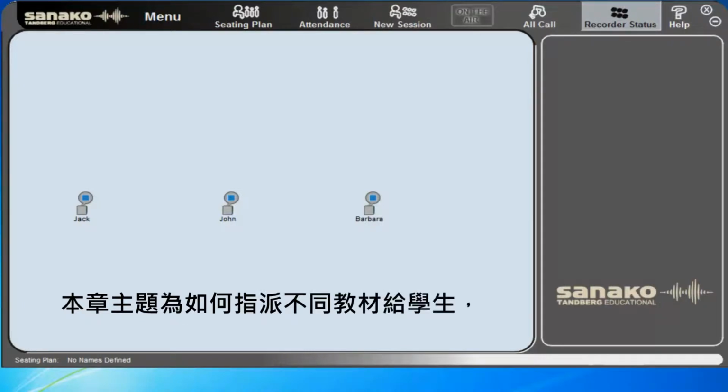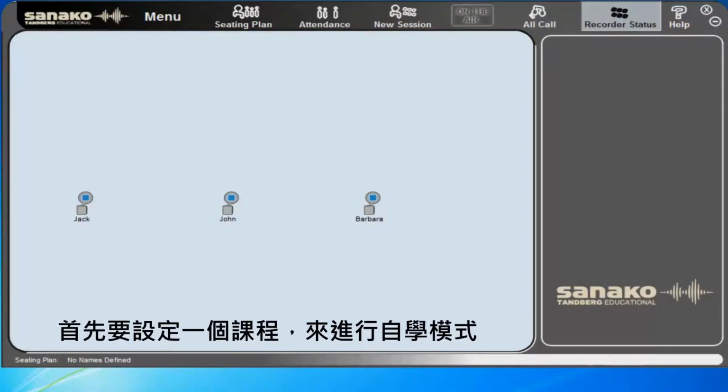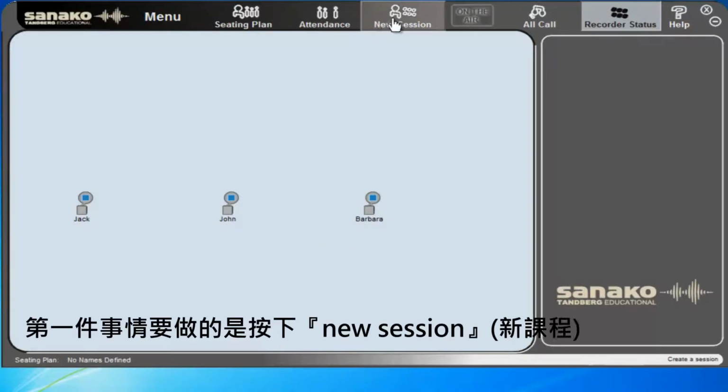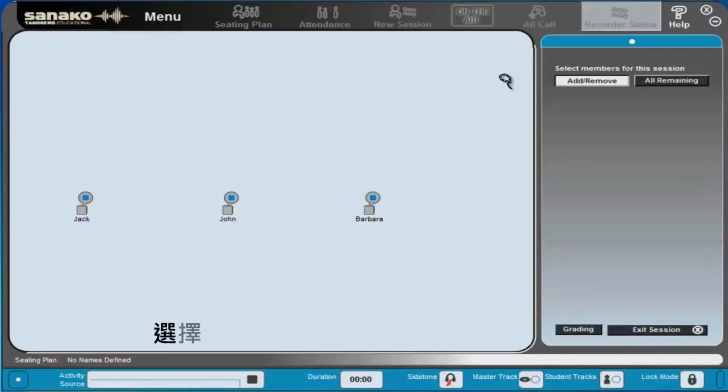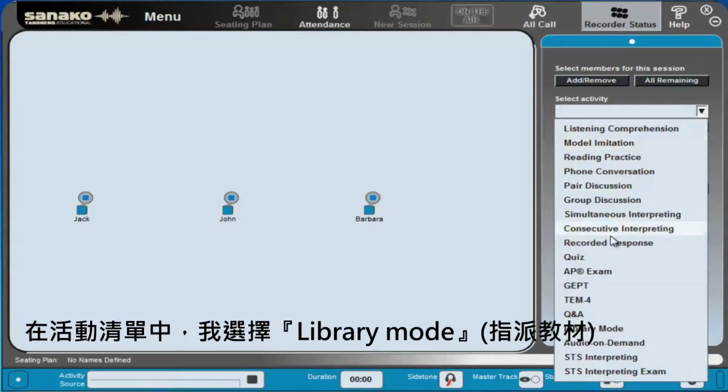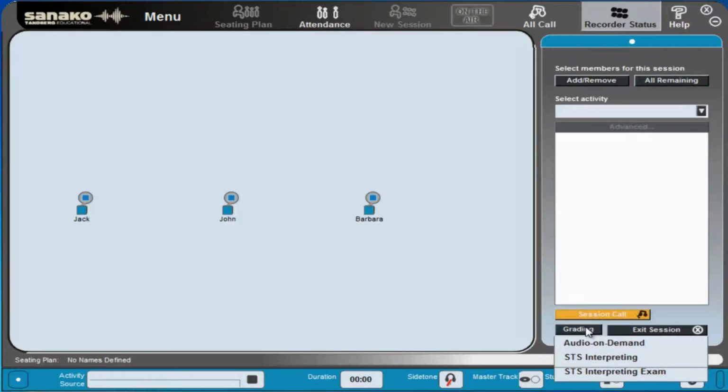Lab 100. We're going to look now at the library mode or self-study mode for the students. And we're going to set up a session to do that. As you can see in front of you, we have our students in the classroom. First thing we're going to do is click New Session. Select all the remaining students in the class to be in this session. From the activity list, I'm going to select Library Mode.